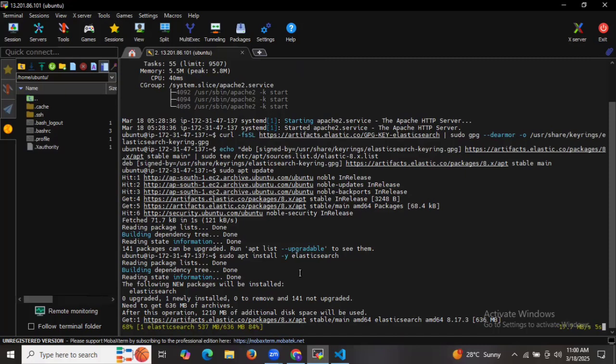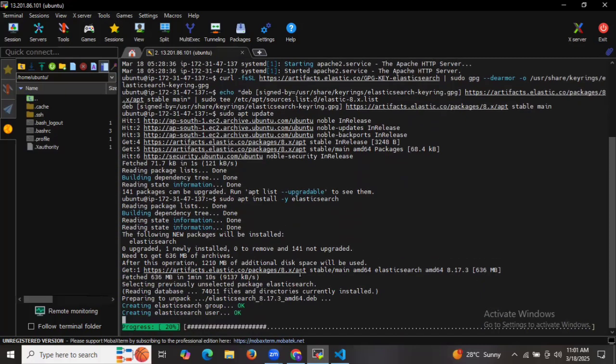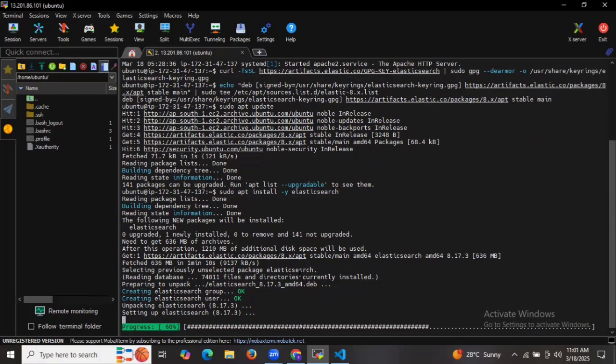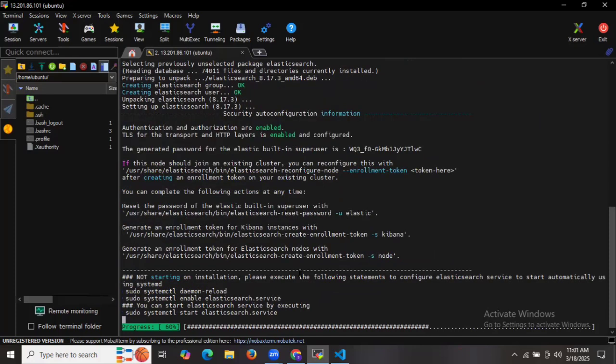As you can see, it's almost done. Now it's unpacking Elasticsearch 8.17.3, the latest version of Elasticsearch that we are going to install on Ubuntu 24.04 LTS. Now it's setting up Elasticsearch. Okay, it's almost done.